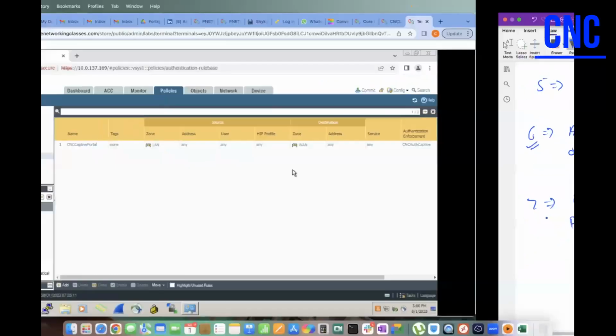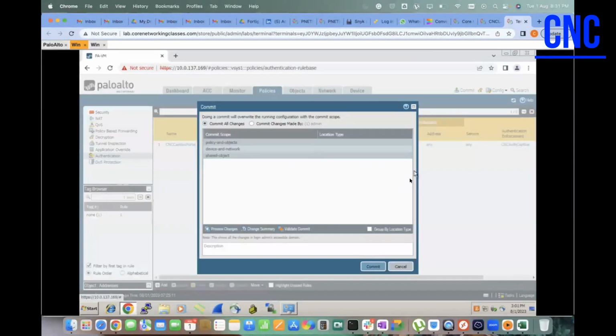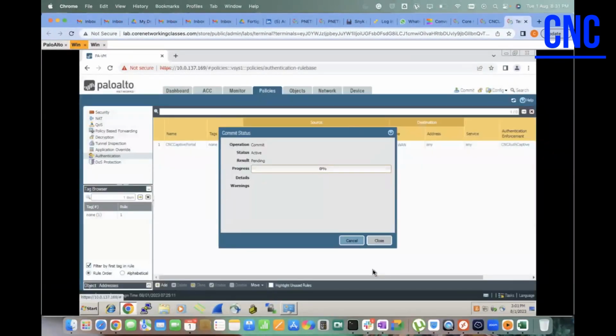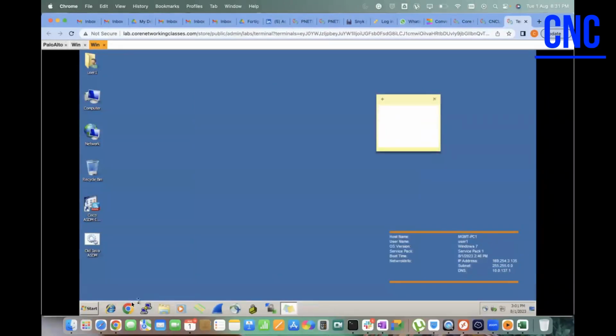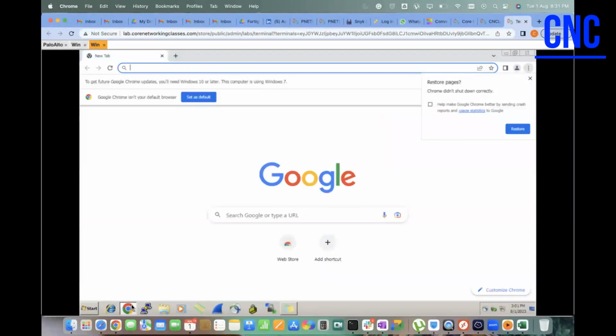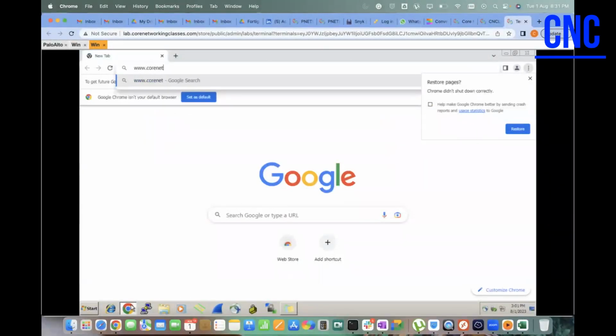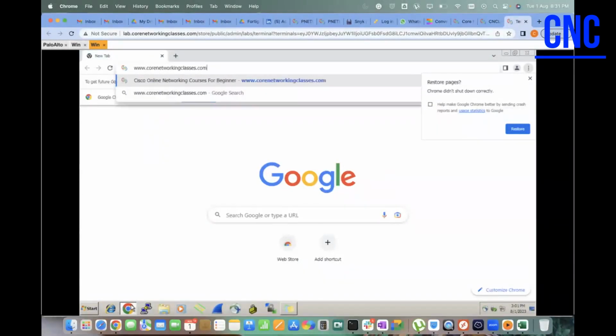And now I will say commit. Okay, so let me do a commit. Almost done. Okay. Great. So I'll go to my user and will try to access the internet. Open a browser and type www.networkingclasses.com.